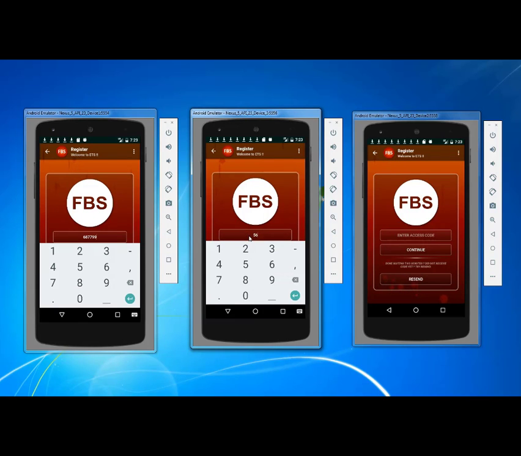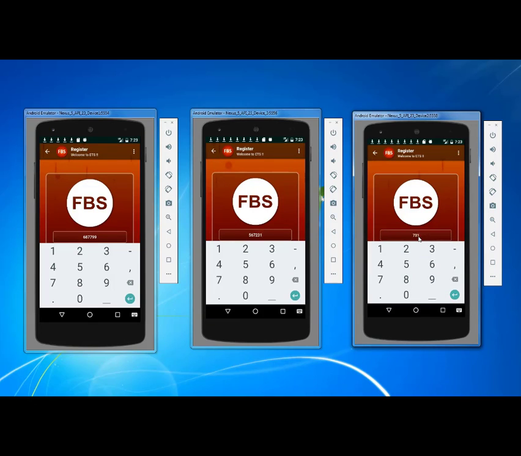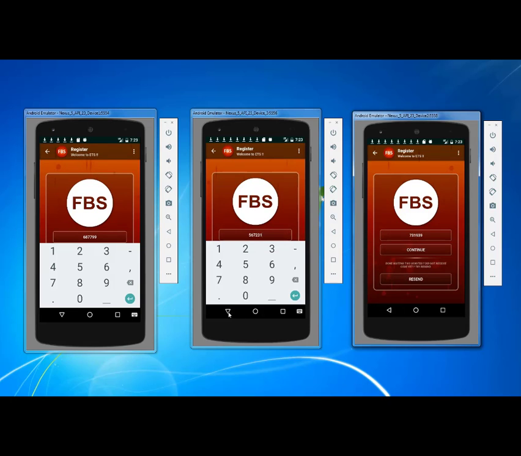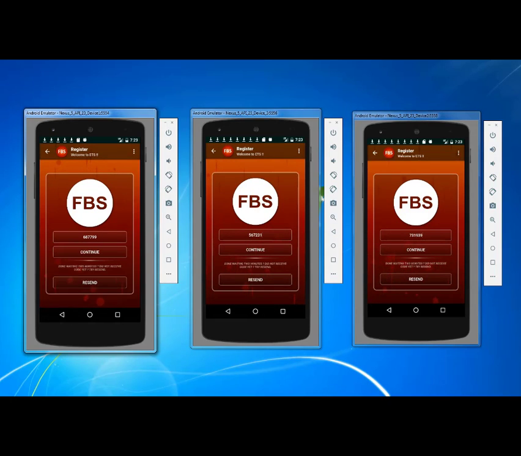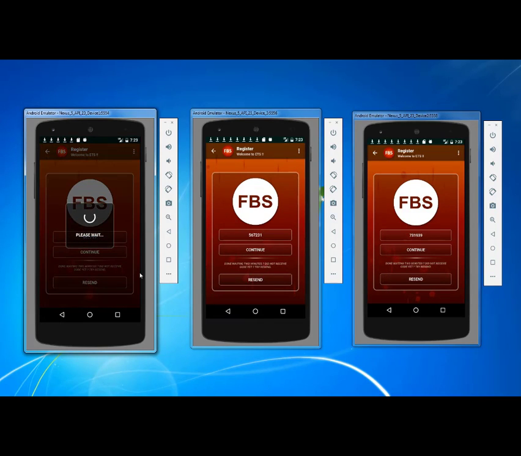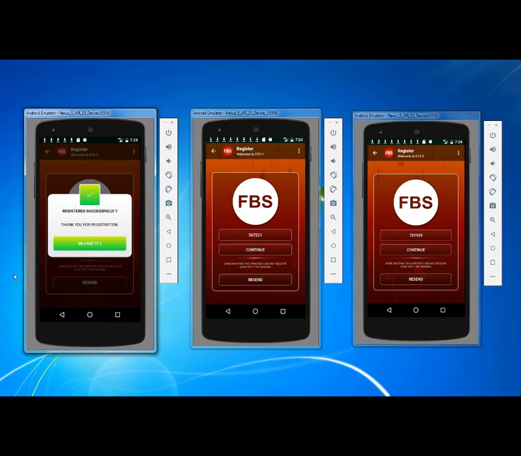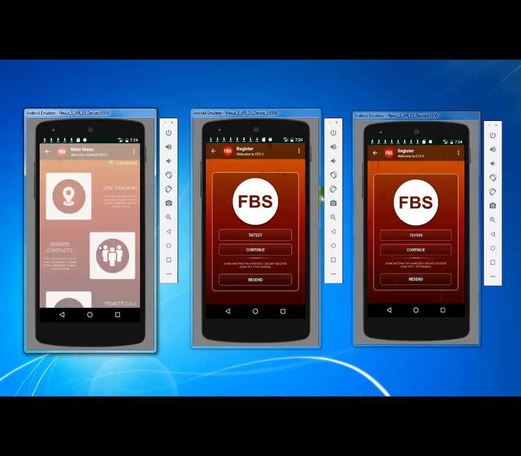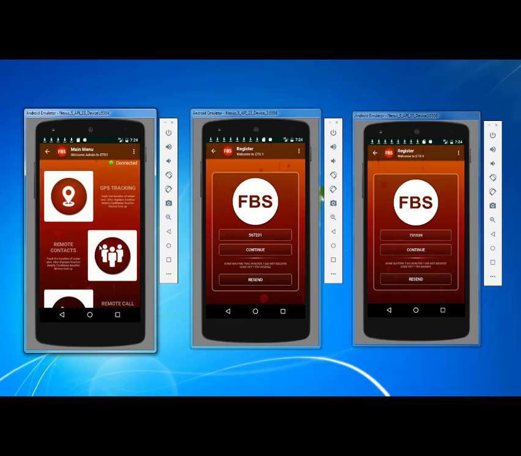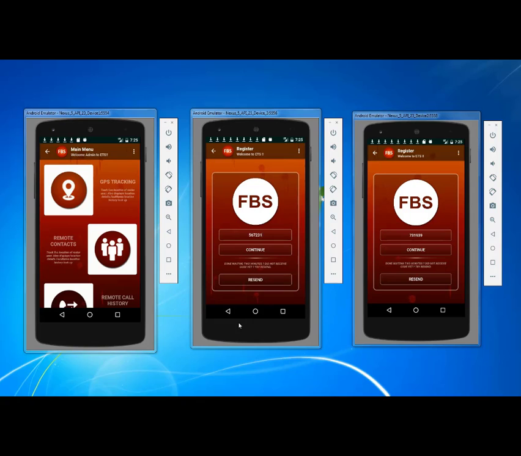This is for the normal user. Even this is for the normal user. In real time, they would be entering the one-time password that they receive on their mobile device. If they give a wrong mobile number, they will never get a one-time password. Let's go and register the other two devices.